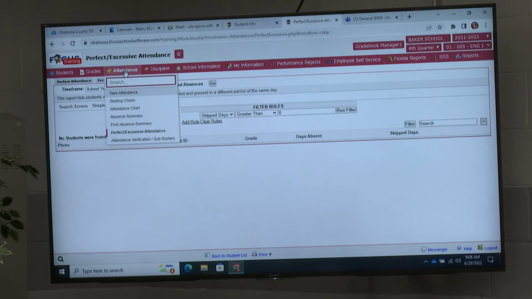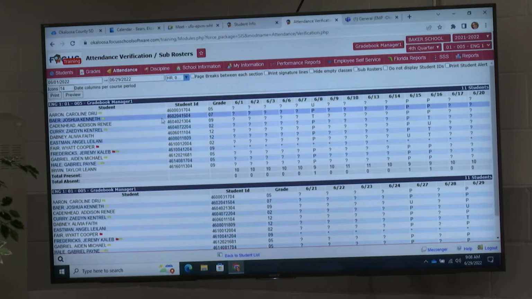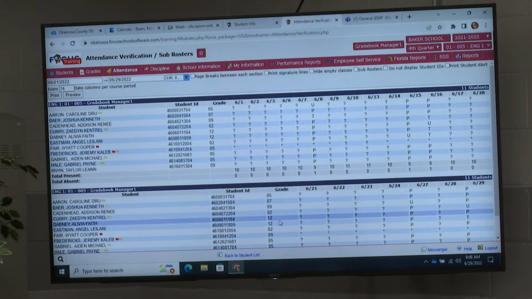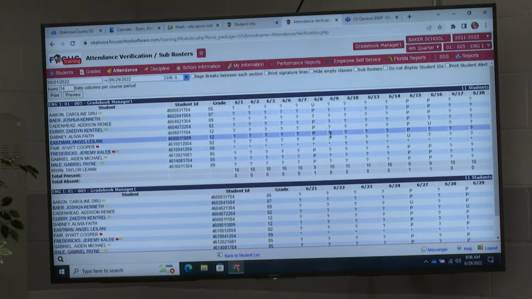And then the last one, this one I would favorite for sure, which is attendance verification sub-rosters. Want to have a sub-roster that doesn't look like the layout of the classroom with the pictures on it? You get a sub-roster. And I didn't change the date at the top, so it's showing me attendance for the whole time here. See that?